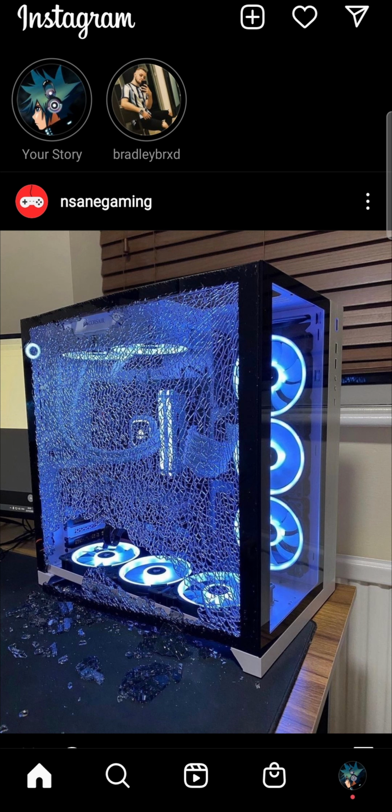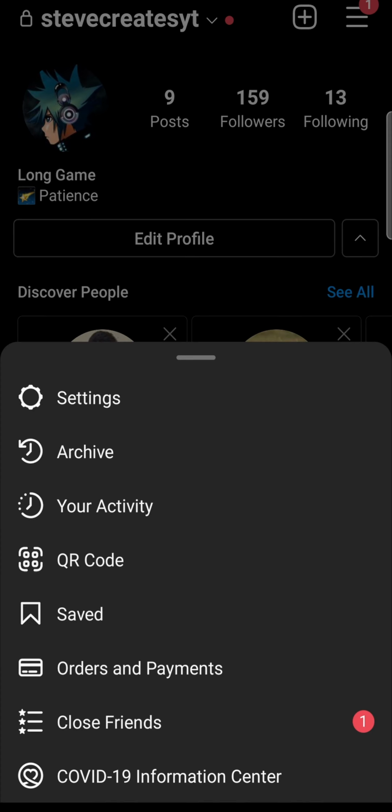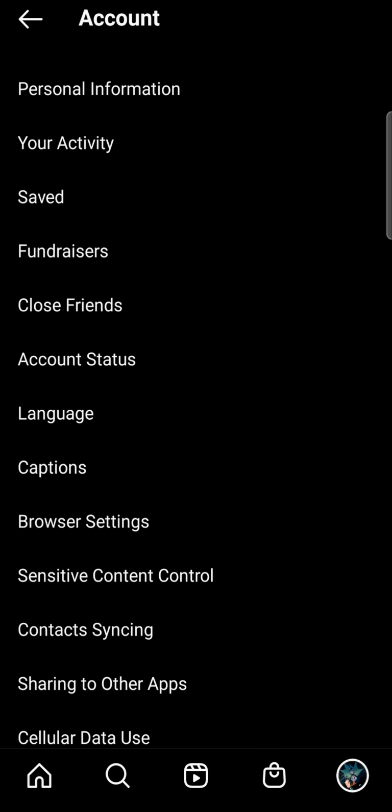Once you've loaded up Instagram, all you need to do is tap your profile icon at the bottom right hand corner. Once you've done that, you will tap on the three horizontal stripes at the top right hand corner, and then you want to tap on settings right at the top. The option we want to select now is account. And then you'll notice the language option there underneath account status.